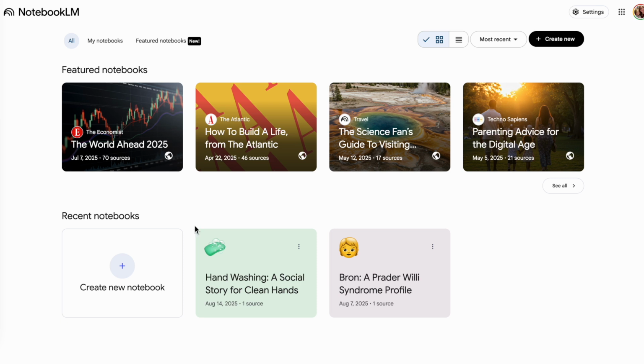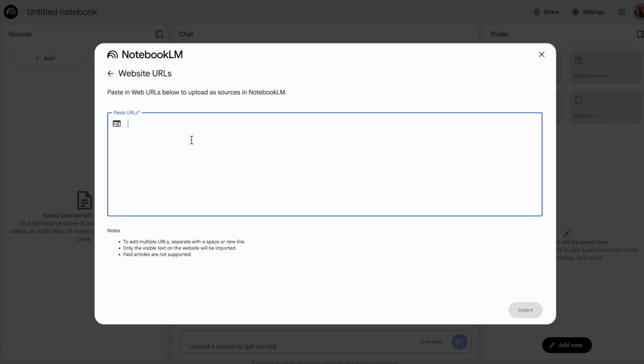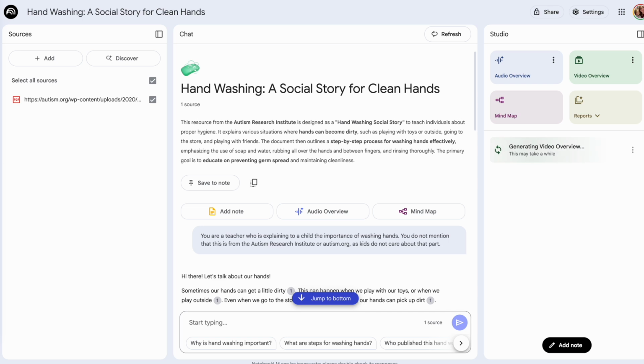You are going to sign in with your Google credentials and click on Create a New Notebook. When Create a New Notebook pops up, you already have the link ready, so you're just going to go ahead, click Website, and paste in the URL for your source document. Okay, then you're going to insert that link. After you've pasted the link and uploaded it, Notebook LM is going to summarize it for you.